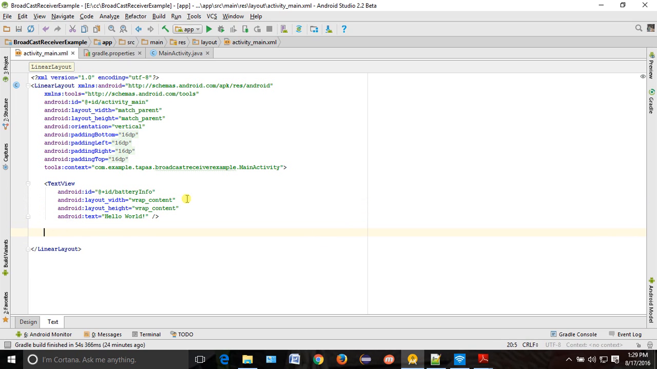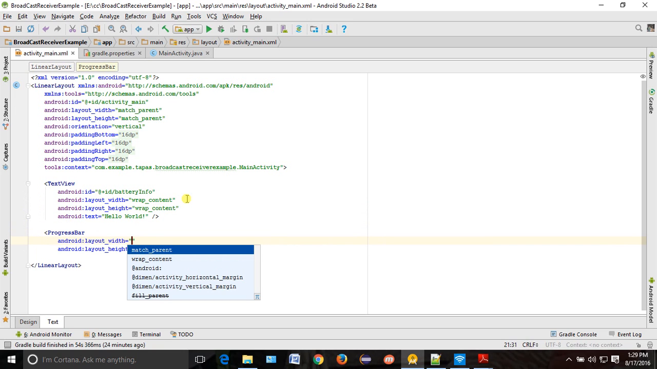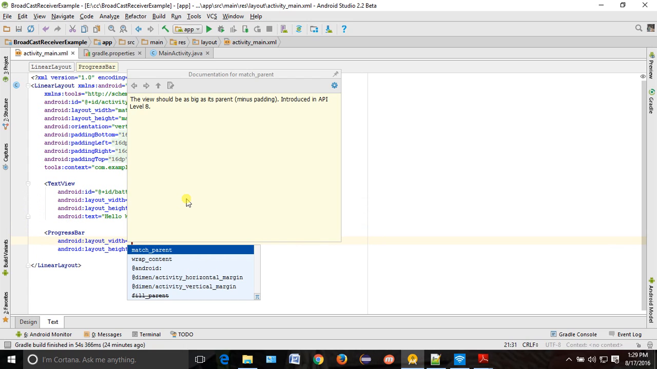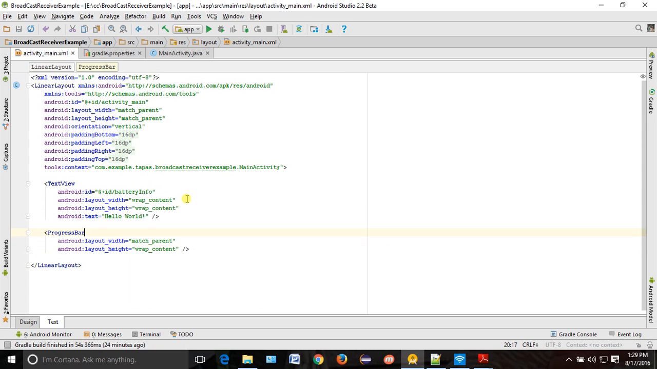So what is a progress bar? A progress bar is nothing but one of those views which will show you the progress. Suppose I want to show the progress as match parent. Let's try to make it match parent. Okay, and I'll give one ID at the rate of plus ID, progress battery. We want to show what is the current progress of the battery.